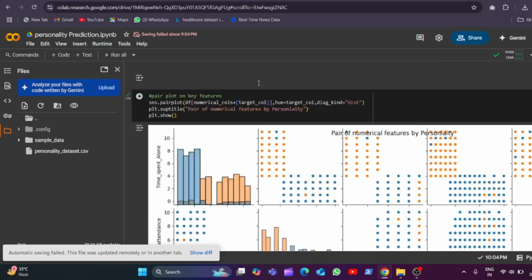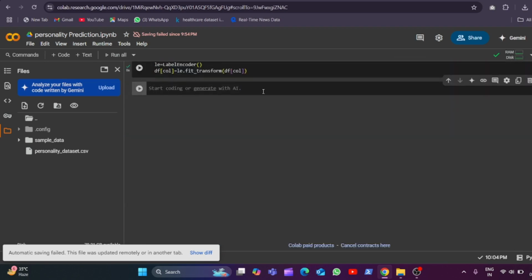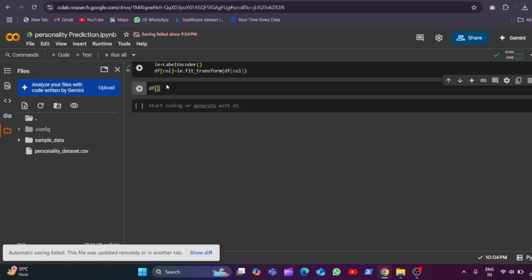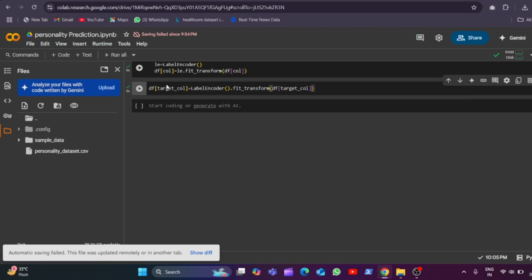And next thing you have to see: if we move above, you can see our target column personality, that is also a categorical column. So we have to also encode this column. For that we have to use a separate label encoder, df target column equal to label encoder dot fit transform df target column. Yeah, so yes, we have also encoded our target column.